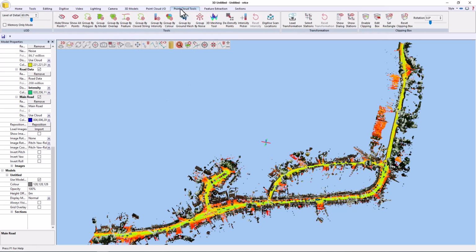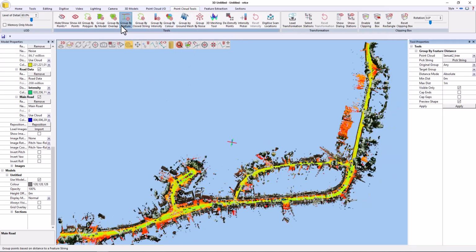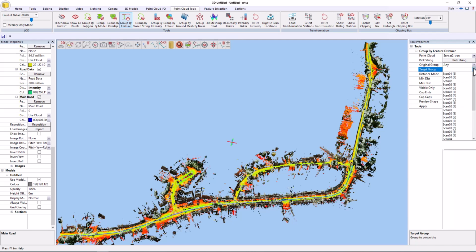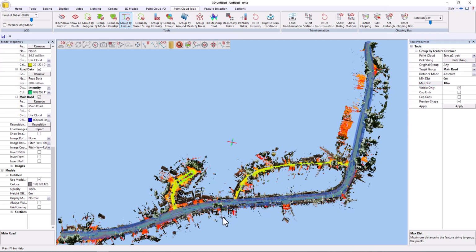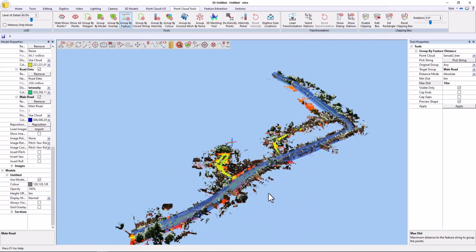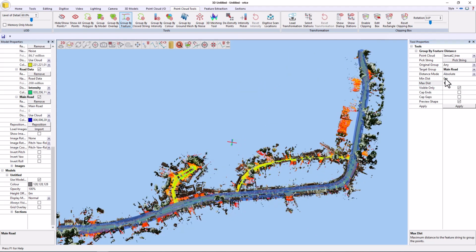I'm going to go to the tools option again, point cloud tools, and this time group by feature. If I hit pick string, and select this first string here, I can then say move any data within certain search distances from that feature into a target group. So if we select main road this time, and let's say a maximum distance of, say, 10 meters. There you go, so there's the preview. That's 10 meters within that center line. And hit apply.